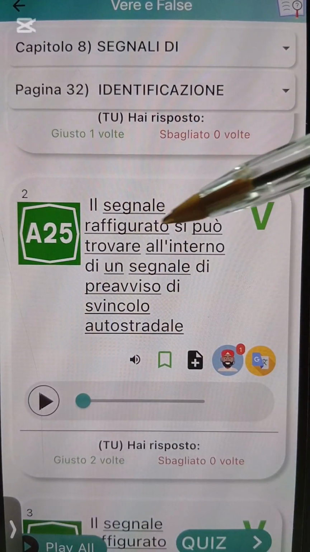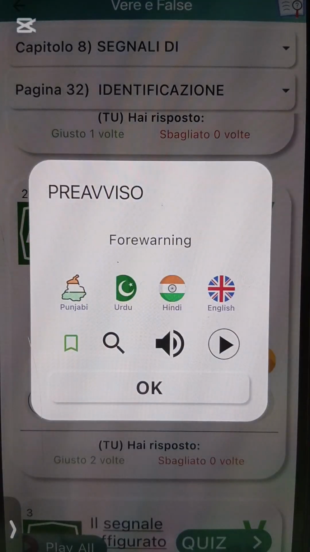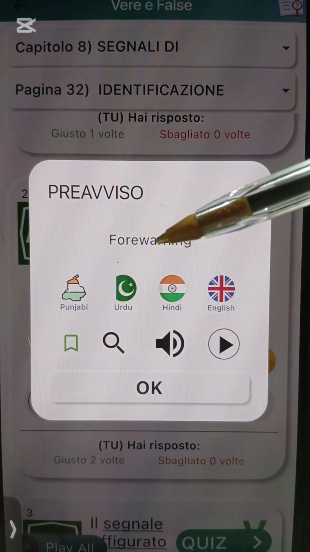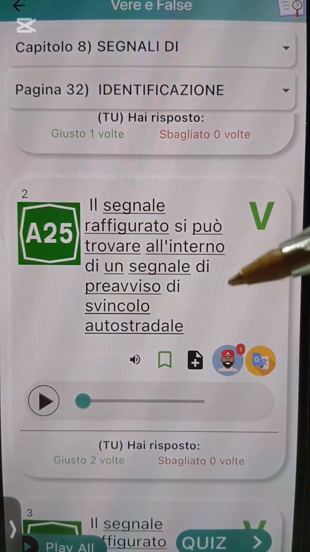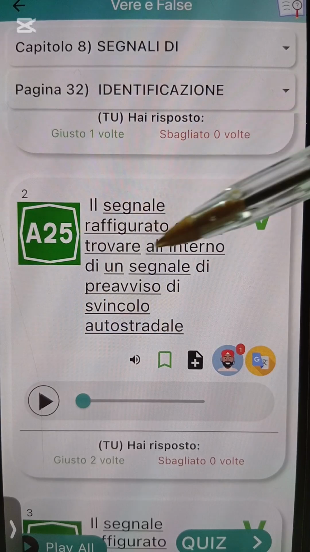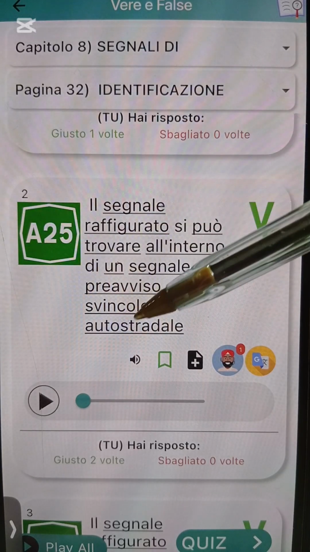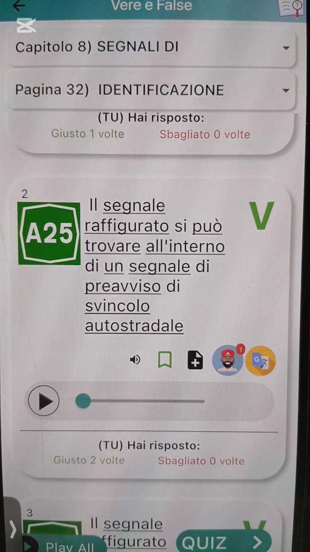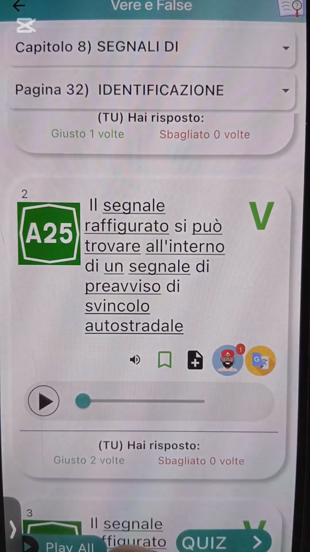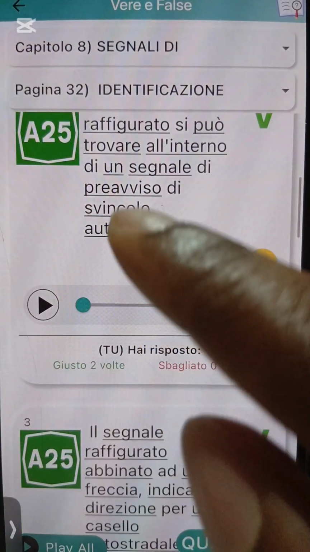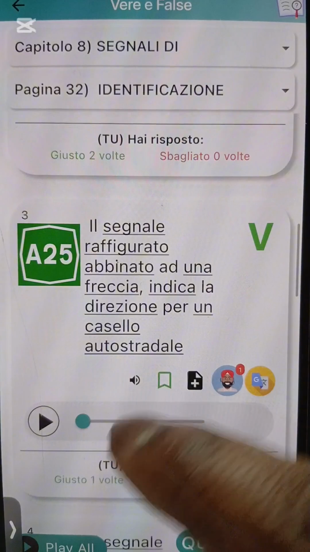Now, you say this sign figure can be found inside a sign that is what? Pre-aviso, pre-warning, okay, it is telling you ahead that you can find this sign inside a sign that is pre-warning you of an exit junction in highway. Autostrada is highway, okay, autostradale, of an exit junction. Okay, exit junction, stradale, exit junction.